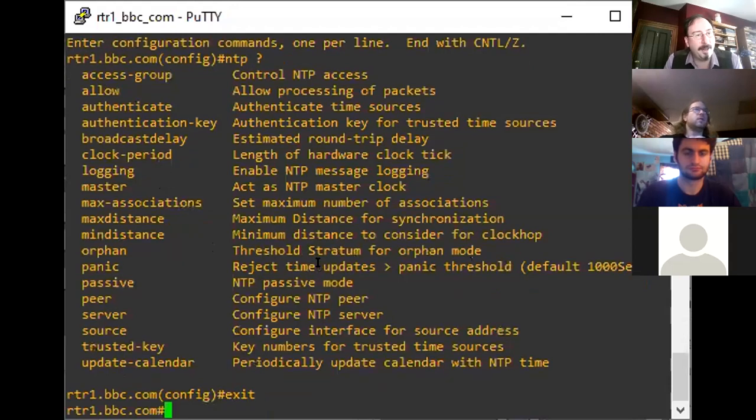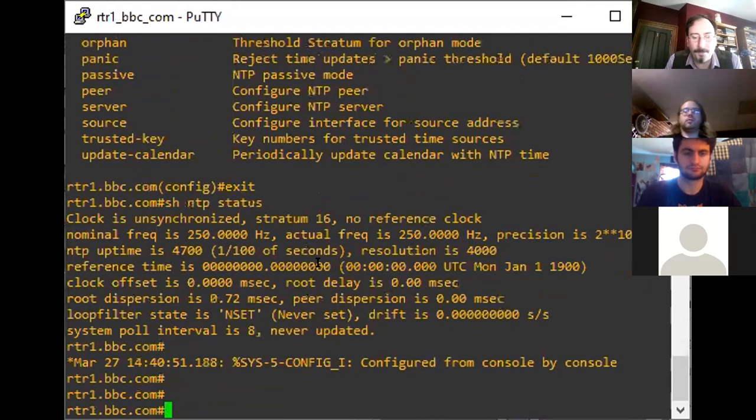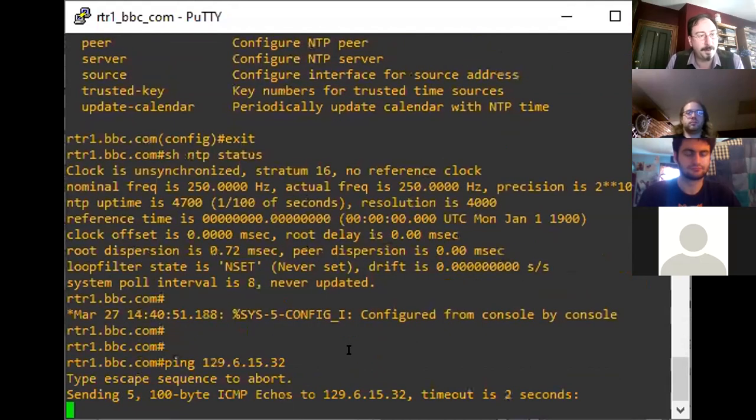All right. I mean, that should be enough time for me to see status. It's still unsynchronized. Maybe it can't get out there. I don't know. Or maybe that IP doesn't exist anymore. Let's try it. Yeah, that's not good. I can't ping it, so never mind. I know I got internet.